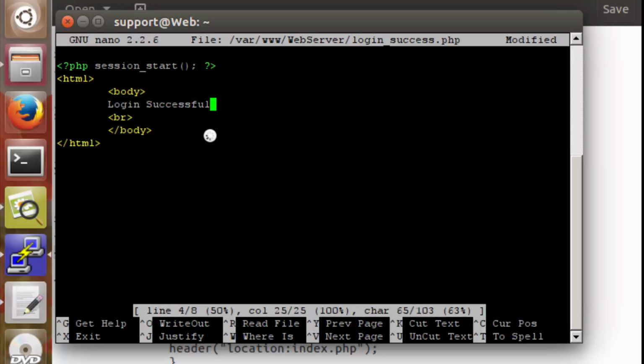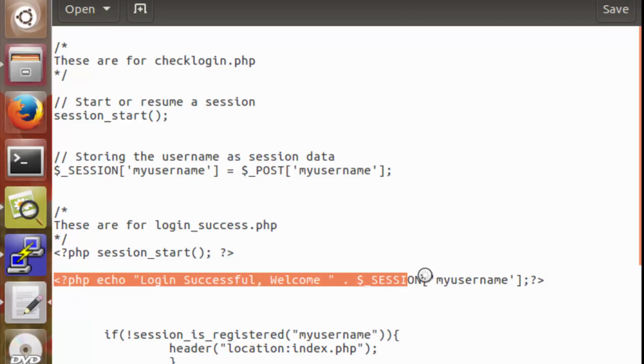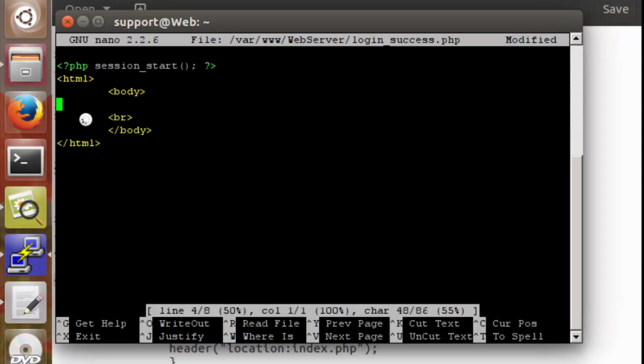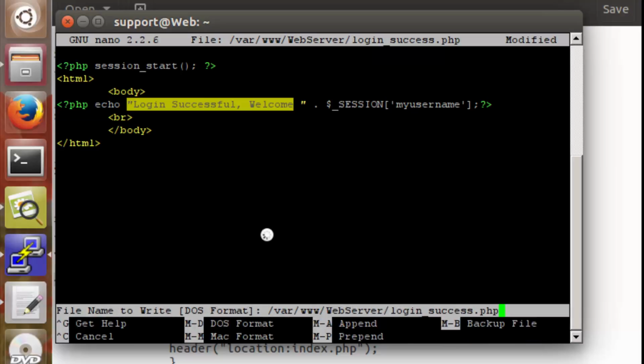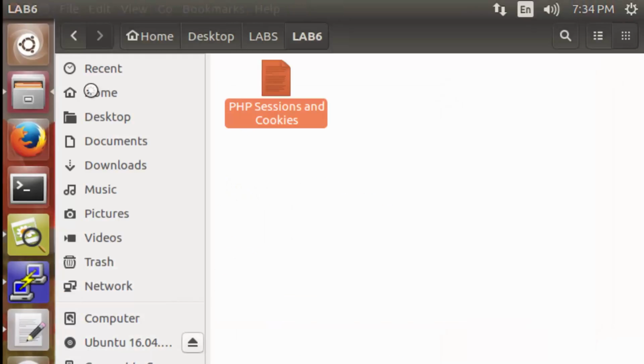And now inside of here, we're going to remove this and we're going to replace it with this. So I'm going to copy, go back in here and paste. So this is going to enable us to display these words and then the username that's stored as session data within here. So now to test this out, I'm just going to do a Control X, Y to save, hit enter, and then I'll minimize the terminal and I'll minimize this.